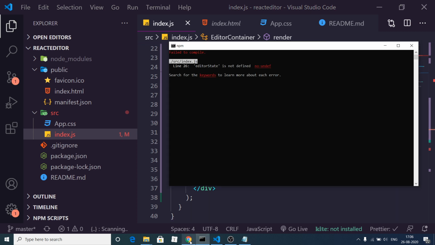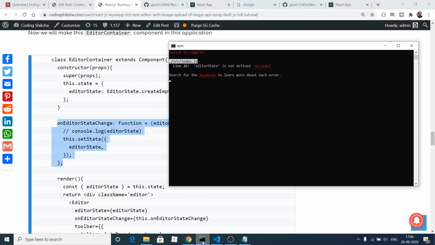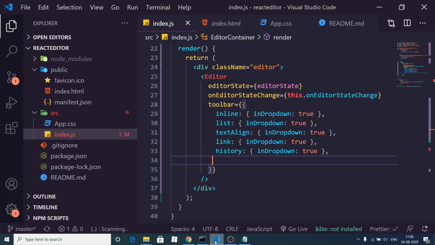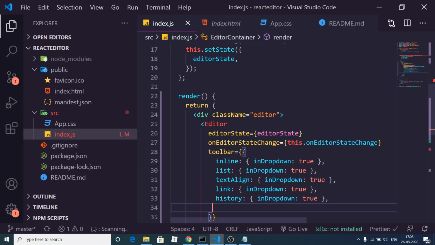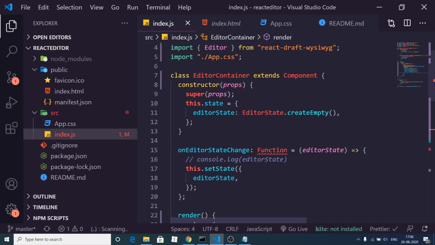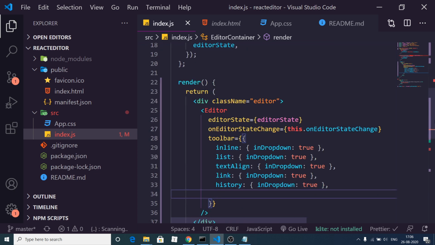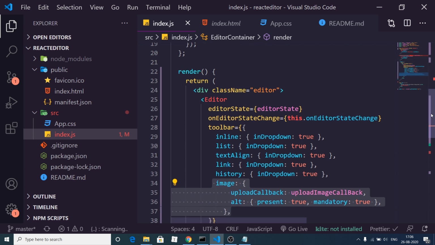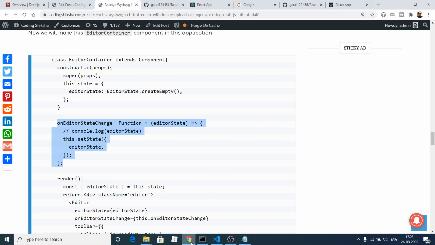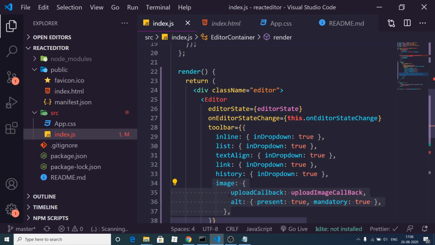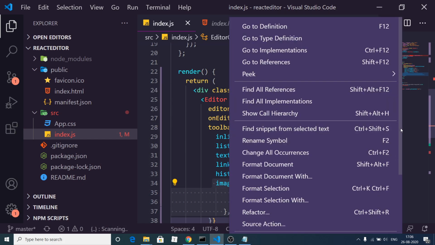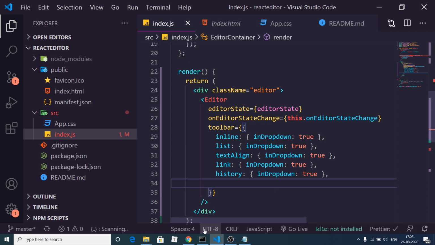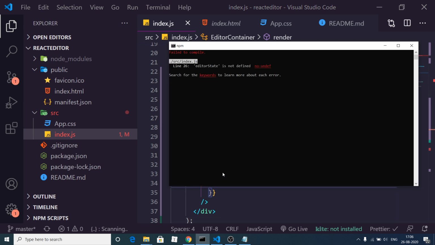So basically if I refresh it now, what you will see is editor state is not defined. Let me just see what is. Just wait guys. Let me just delete this symbol and refresh. It is saying editor state is not defined.